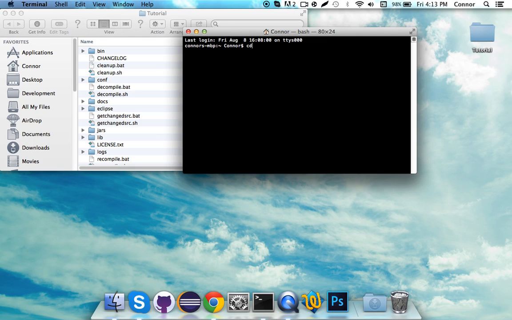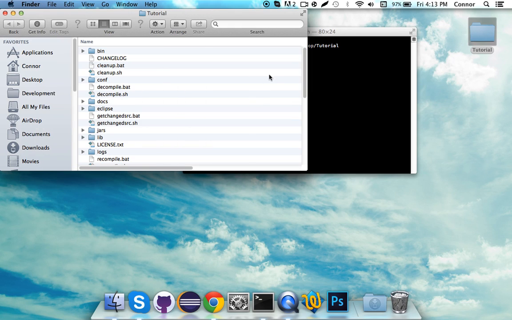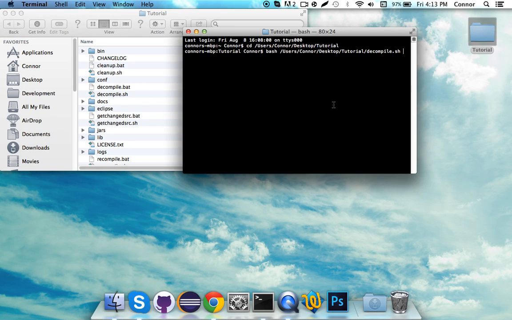So we're going to do cd and then space, and then you're going to want to drag your workspace or your Eclipse folder, MCP folder into the terminal. So once that's been done, just run that command, and you're all set there. Now we're just going to type in bash and then the same thing, space, and then in your actual MCP folder, you're going to find decompile.sh. Now, once you drag that in, you're all set.